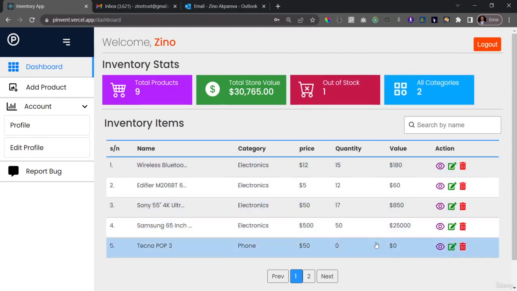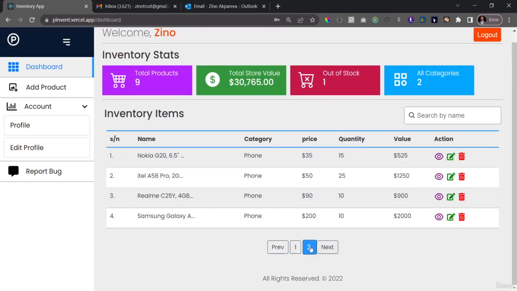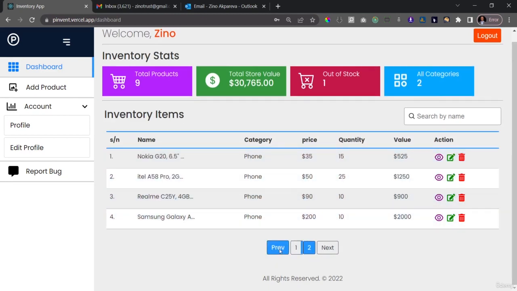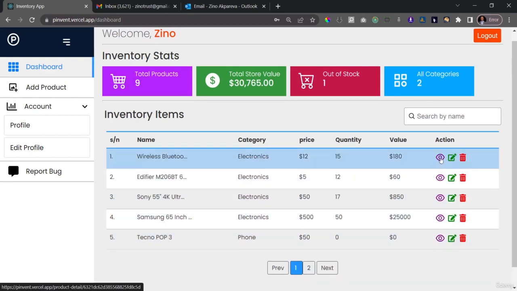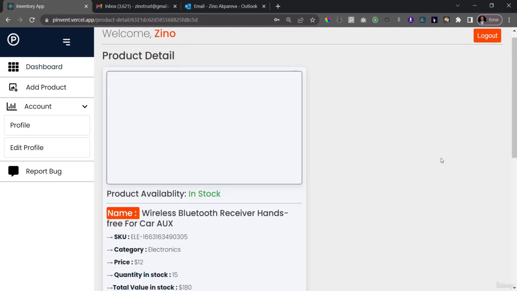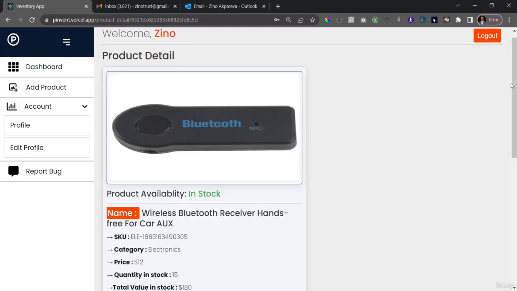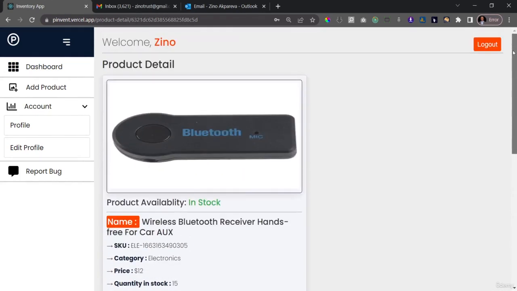These are the list of the products here, and I hope you appreciate the pagination we have. If you go to page 2, you see we have some other products. You can click on previous, you can click on next, or you can just click on that page number. Also, you can view any product. In these actions there are 3 icons: the eye icon, which stands for view, the pen, which is for edit, and the red one, which is for delete. Let's view this first product here. I'll click there, and as you can see, it has loaded that product, and we have the details about this particular product in our inventory.